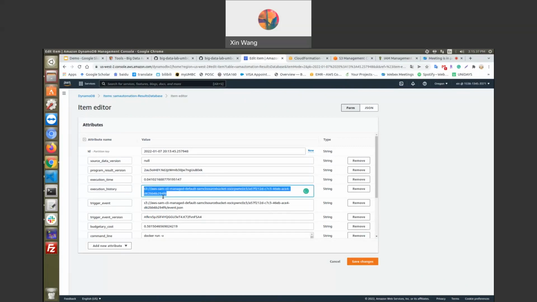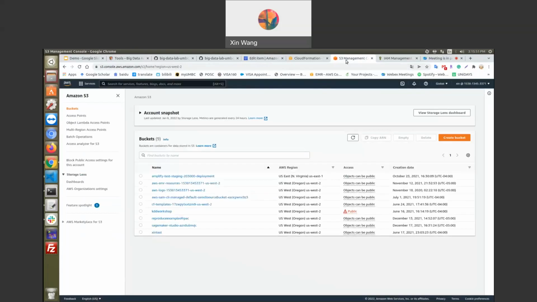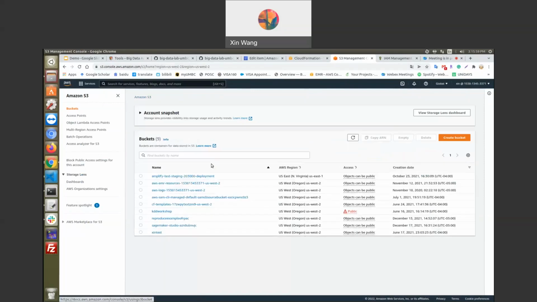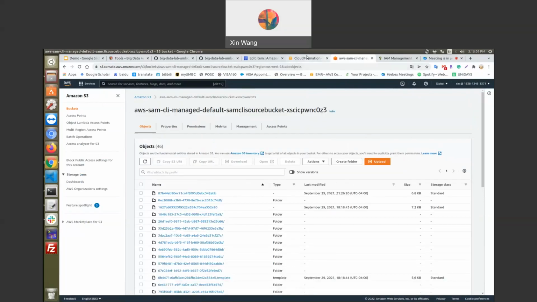We can move to this S3 folder. This S3 folder includes all the execution history files we need for the reproduction. Okay, so let's move to the S3. This one.